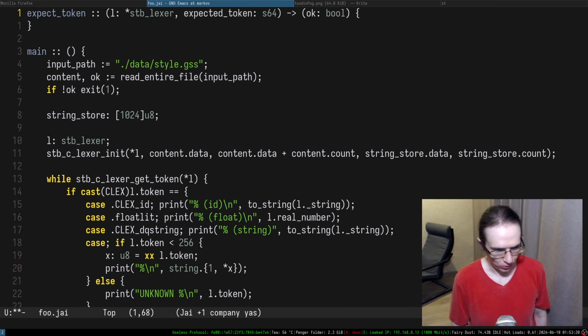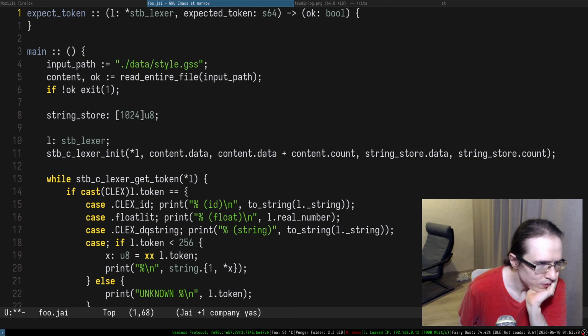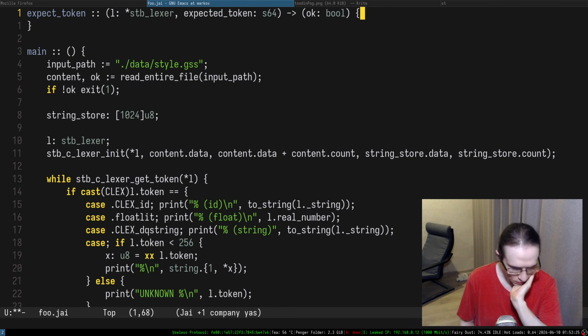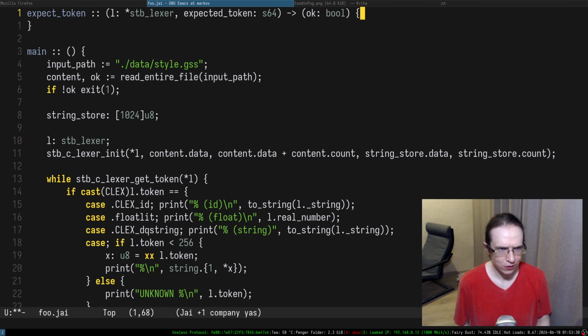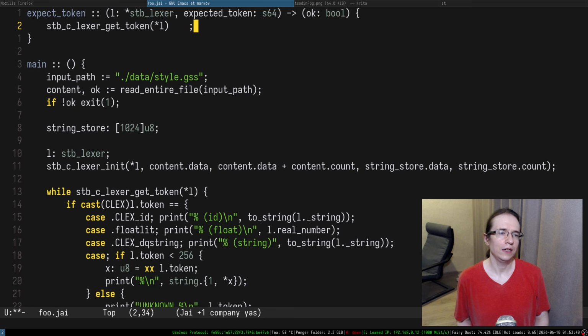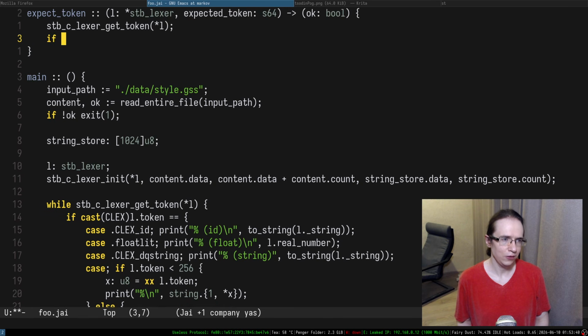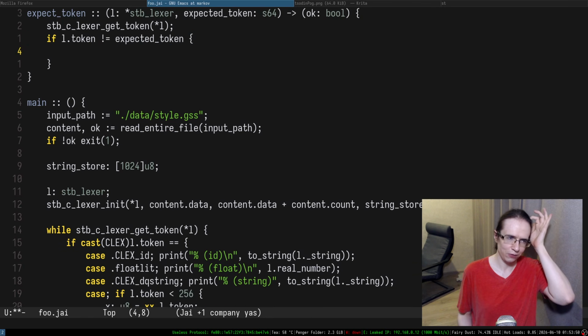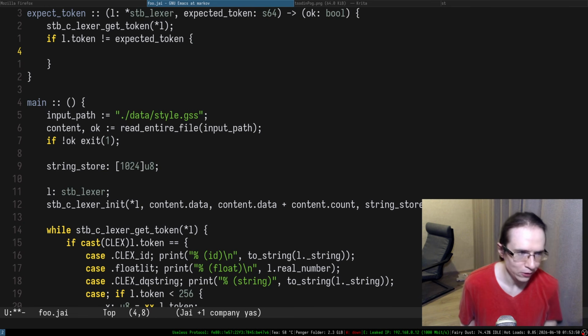Okay or not. So we also should be able to look ahead and everything, but yeah, we'll see how it goes. So let's implement the following thing. We're going to get the token, and then if the token is not equal to the expected token, we have to print the error message, right?